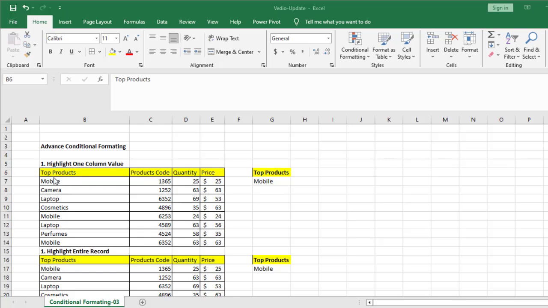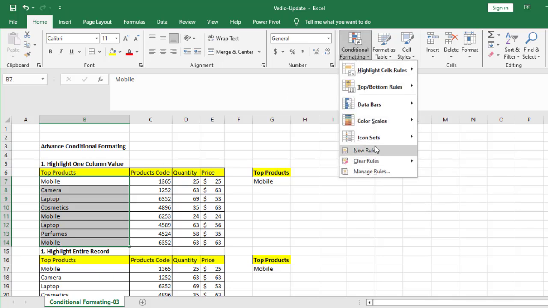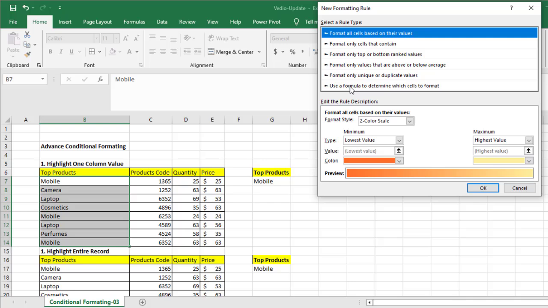Okay, and here you see the top product, and here also you see the top product. This is various products and here is only one product. If you want to highlight your top product, you have to use conditional formatting. Okay, first of all you have to select this and go to New Rule, and here you see that Use a formula to determine which cells to format. It means that you have to use a formula so that it will determine your cell. Okay, cell means here, and click here.